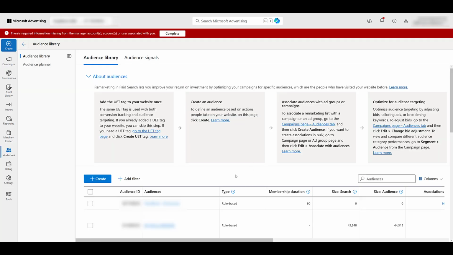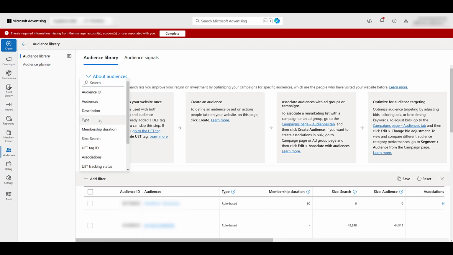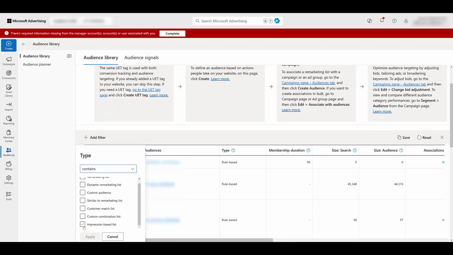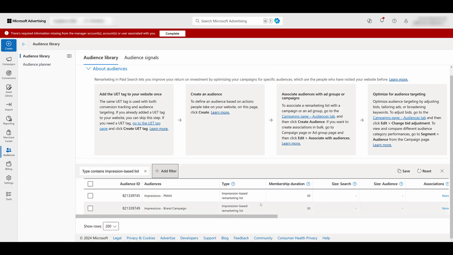Here in the audience section, if you look at type, we can add a filter by the audience type. Scrolling down, there you can filter just by your impression-based lists, click apply. And then you could filter by just your impression-based remarketing lists. So it's still building depending on your budgets and the audience size for the campaigns that you're creating the audiences from. The time it takes to build these impression-based audiences is going to vary. However, since they're impression-based and not click-based, they will build much faster than a typical remarketing audience.